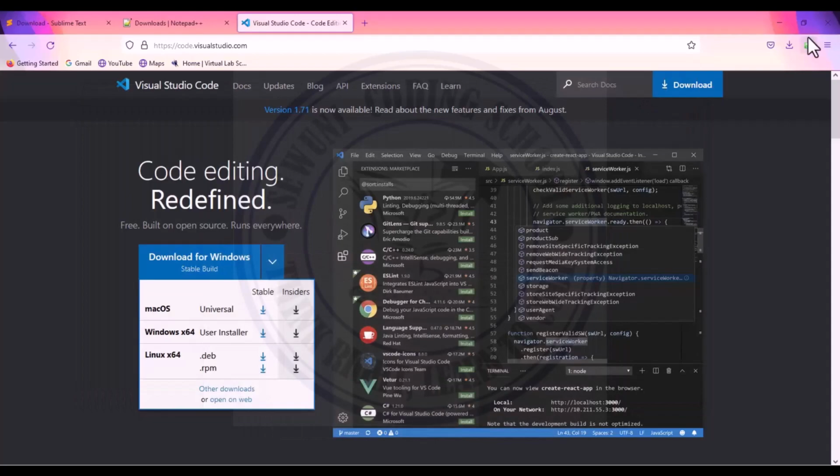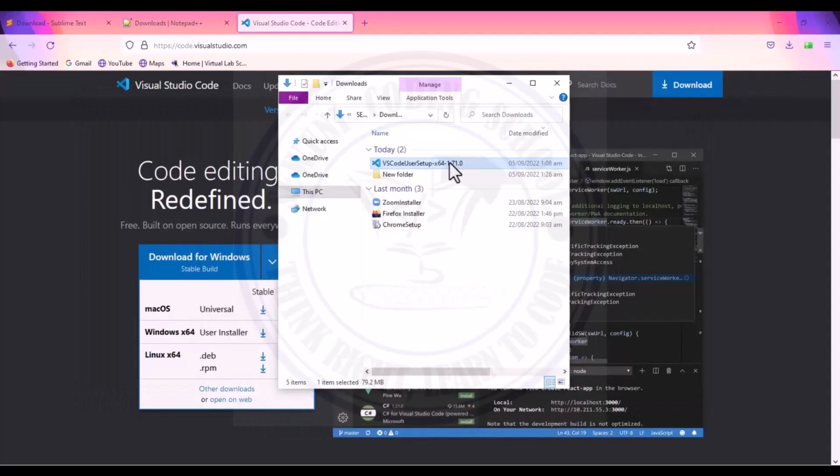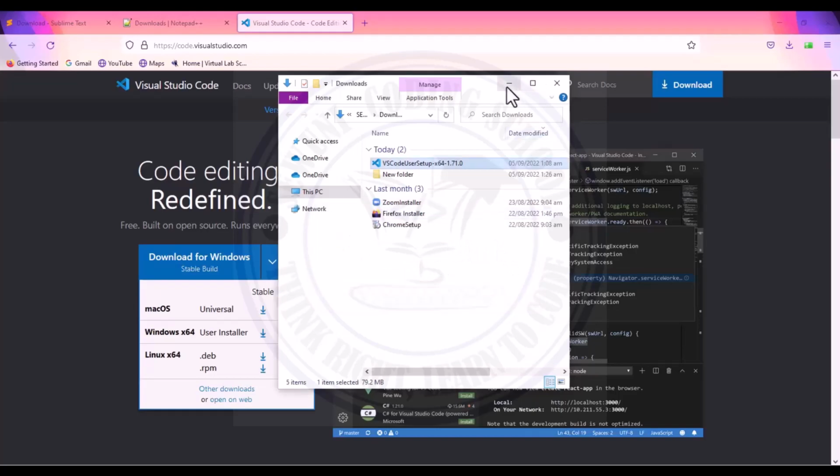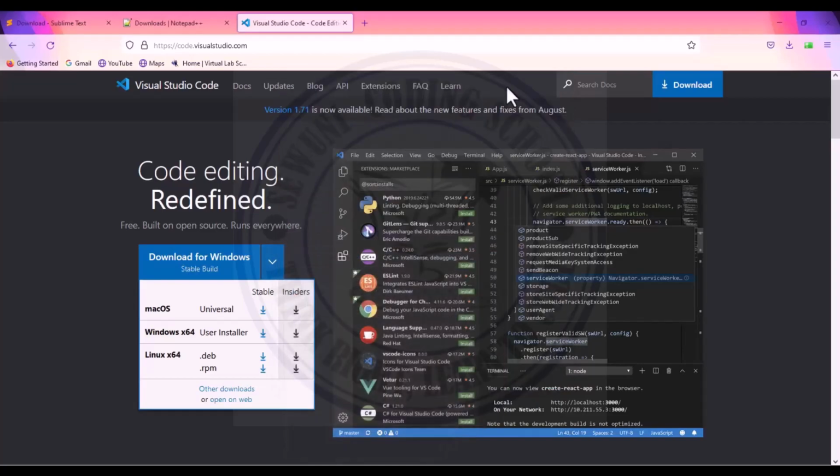So I'll go into my downloads folder and then try to install the Visual Studio Code setup. I have already installed it, so it is prompting me that I already have it and it's even opened. Alright, so you just follow the instructions on the normal setup installation. It's not difficult at all. If you have any difficulty installing it, please kindly let me know. I will help you in resolving that challenge.